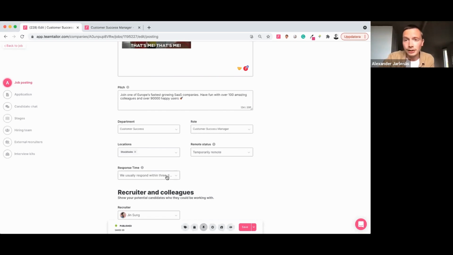Then we have the response time, and the response time is more to show the candidate, to give them some trust. Will they actually receive an answer? Because everyone has been a candidate. Sometimes you don't even receive an answer. This is building trust from the start. So of course, I would highlight using this one. But if you feel like, no, we're not going to use that one, that's totally fine. But it's just building some trust with the candidates.